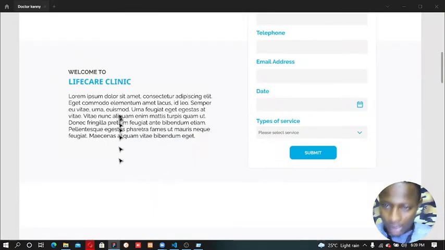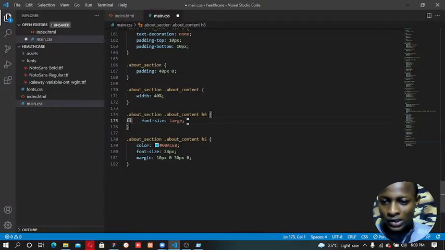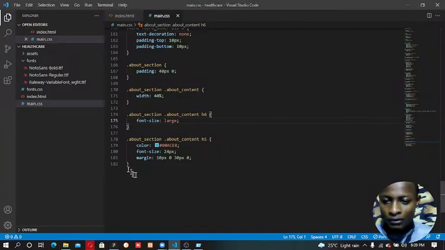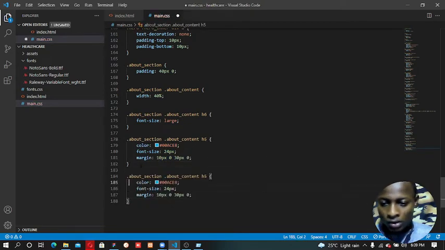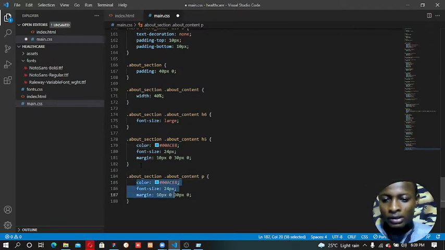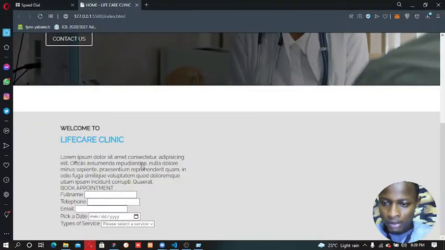So now let me check this. Yeah, I think we have color black here. For the welcome to, let us leave it color black, so that we can also use color black for this, which is the paragraph. So I'll copy all this and change this to paragraph, which is the paragraph under the about content. Yeah, I think we don't actually need to apply anything here. It's okay like this.